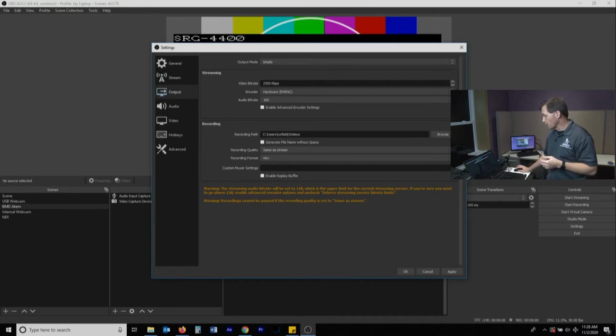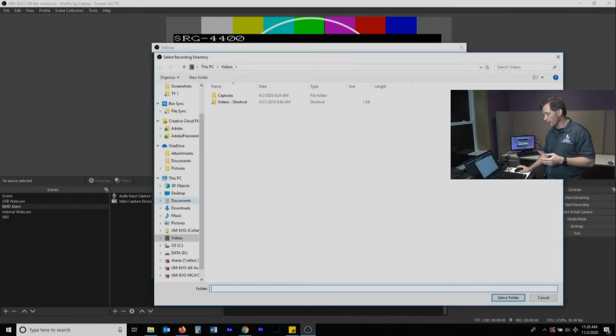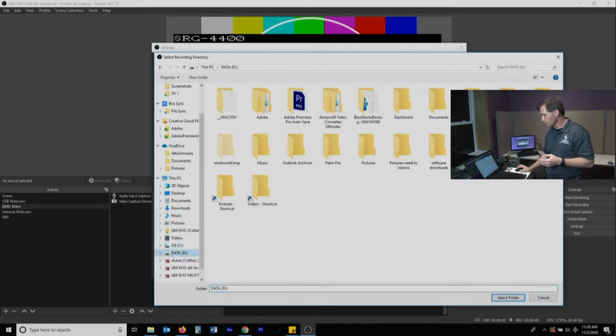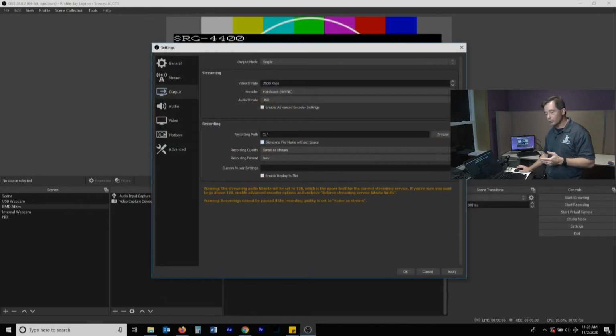I've got mine set to my videos folder on my C drive, but I can change it over to my D drive, which is my media drive, which you probably should do, so that the OS drive isn't doing the extra work. Let's select this one. So now it's going to record to the D drive. It should be a little bit less overhead on the computer for that.